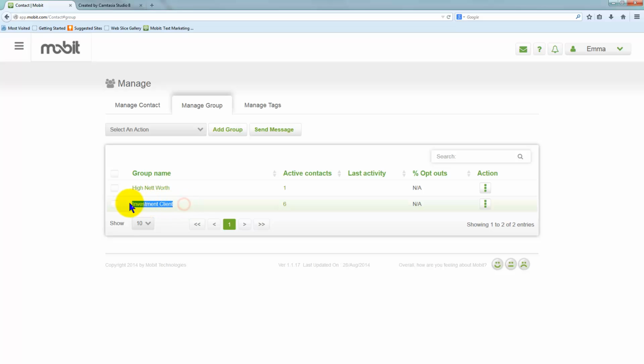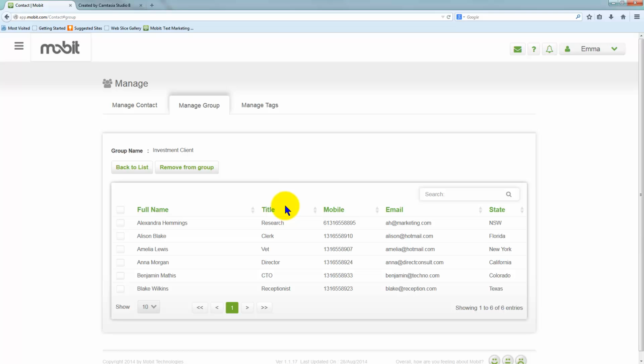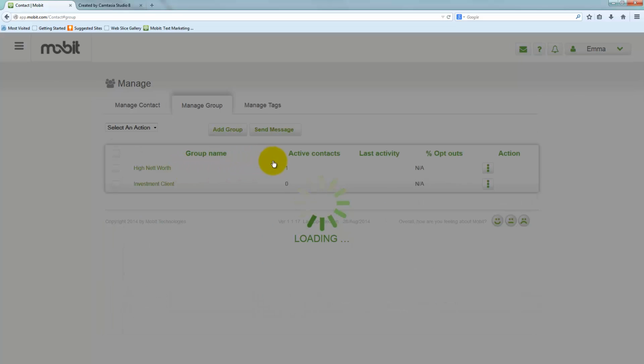added to our investment client group name. By clicking on the hyperlink, we can automatically see those contacts in that group. If we wish, we can go ahead and do that in reverse order and remove those contacts from that group.